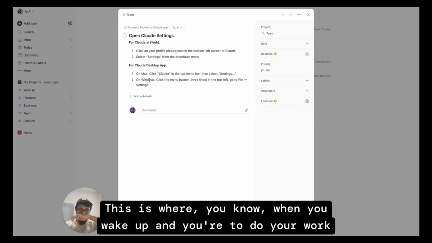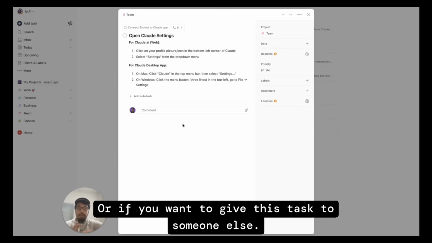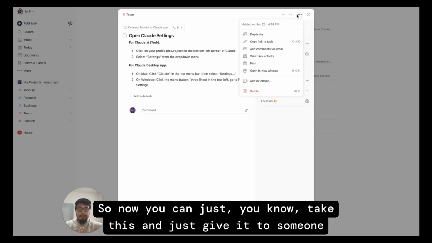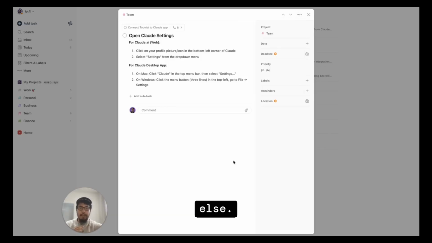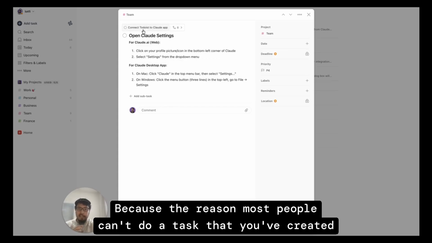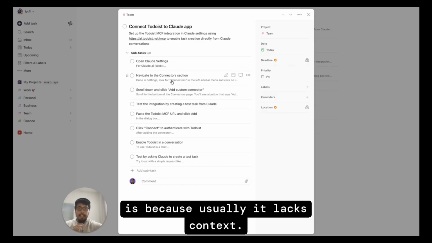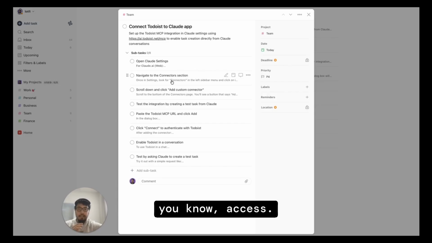This is where, when you wake up and you're going to do your work for the day, you're going to have the context ready to go. Or if you want to give this task to someone else, you can just take this and give it to someone else. I'm like, hey, you do this task. And now they have the context, right? Because the reason most people can't do a task that you've created is because usually they lack context, capability, connections, and access.